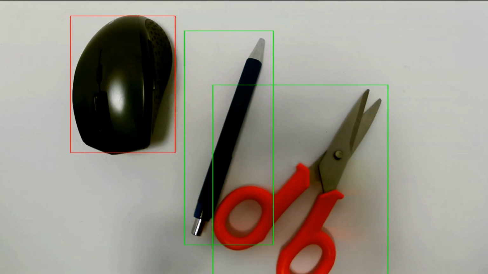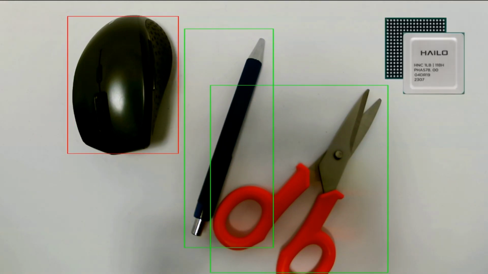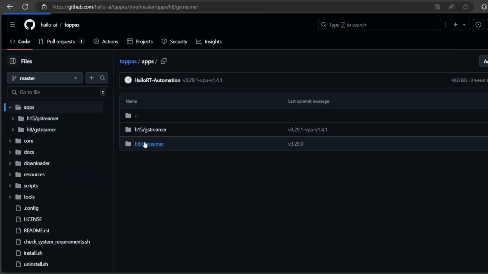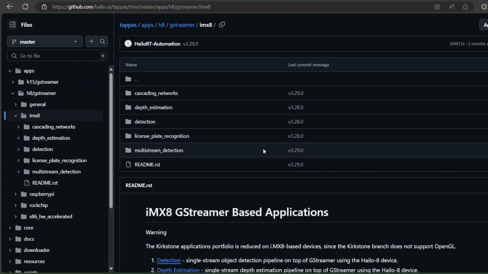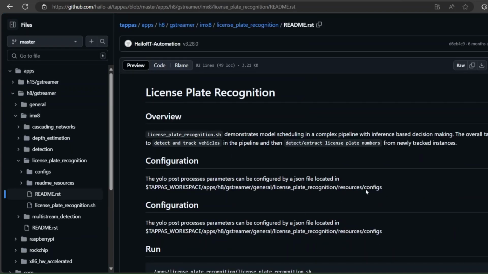Under the hood, Astrial is using the Hailo neural network accelerator to run the object detection model. This example was taken from the Hailo Tappas GitHub repository. You can find more examples like this inside apps/h8/gstreamer/imx8. Download the example you are interested in and follow the documentation to learn how to run the script.